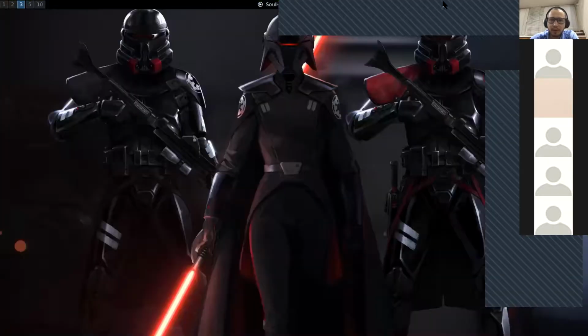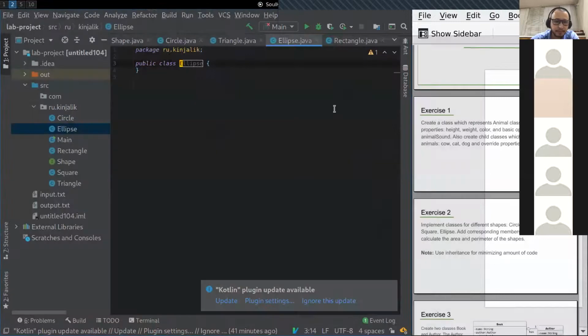Albert Akmur Khametov, sorry if I spelled your name incorrectly. How is your success? Well, I've done an interface of shape and now implemented it for circle, rectangle, square, triangle, and now ellipse implementation is in progress. Okay, please share your screen and show your solution to us, because we are too slow, you know.